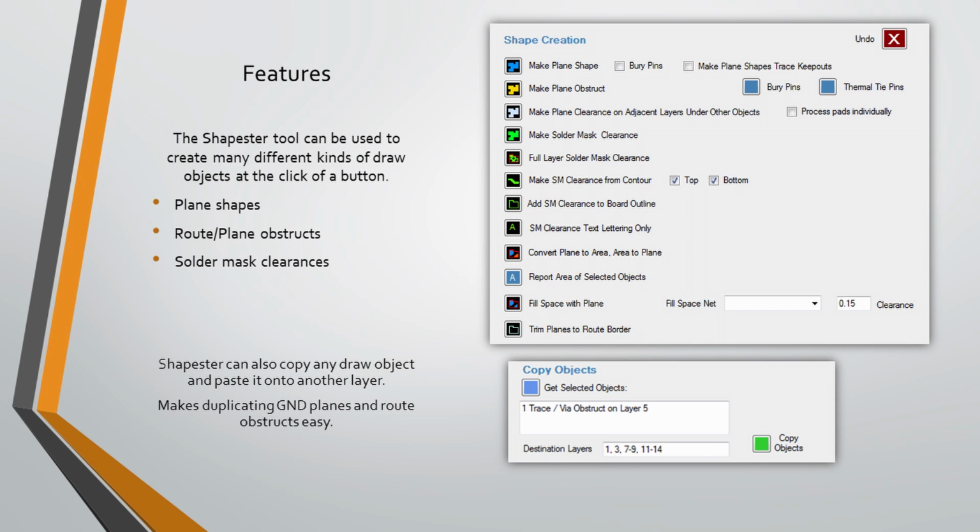It also uses component pads to make plane obstructs on the same or adjacent layers, solder mask clearances for contours, text, board outline, etc. It has a copy function that lets you copy objects from one layer to other layers, eliminating the need to copy, then change the layer of copied objects manually.